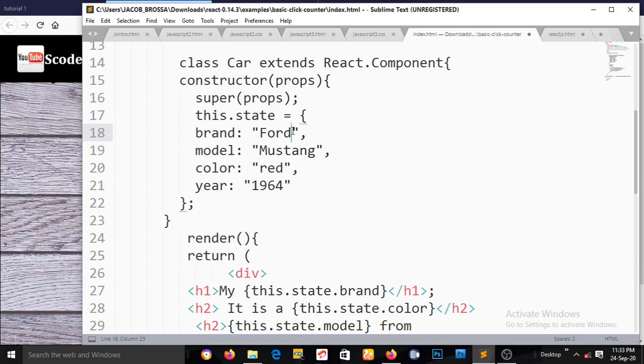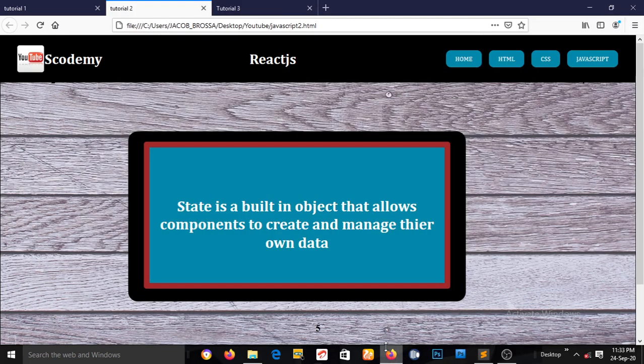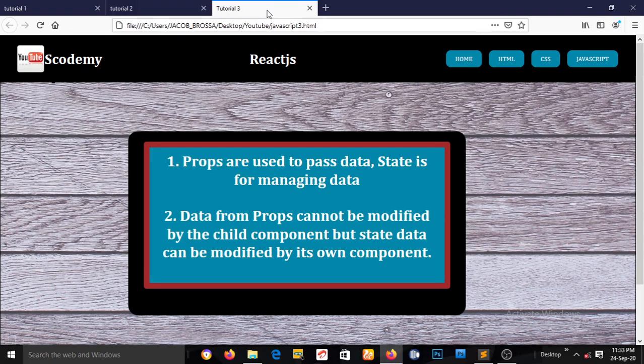Alright, that being said, there are a couple of differences between state and props, and one of them is that props are used to pass data from one component to another, mostly from the parent component to the child component, while state is used for managing data. Secondly, data from props cannot be modified, they are immutable.